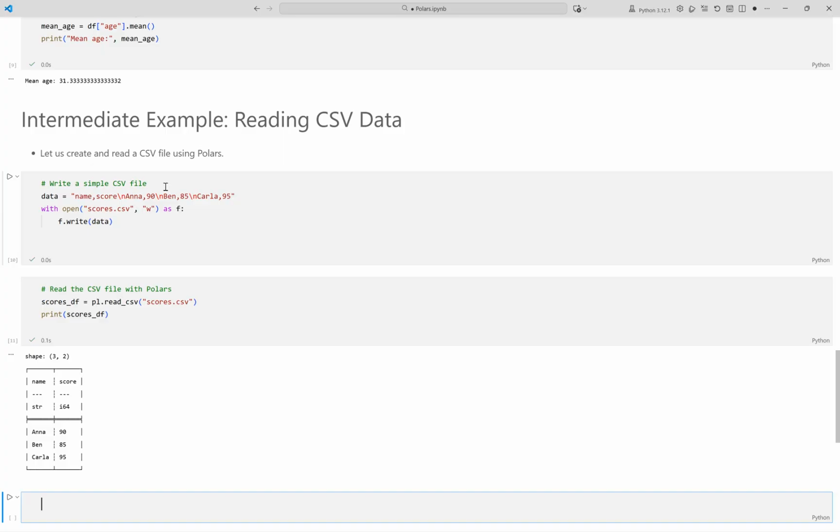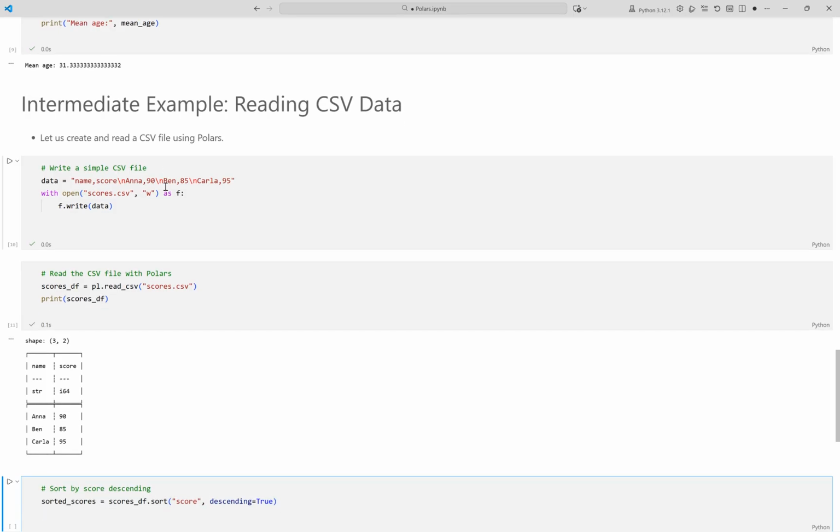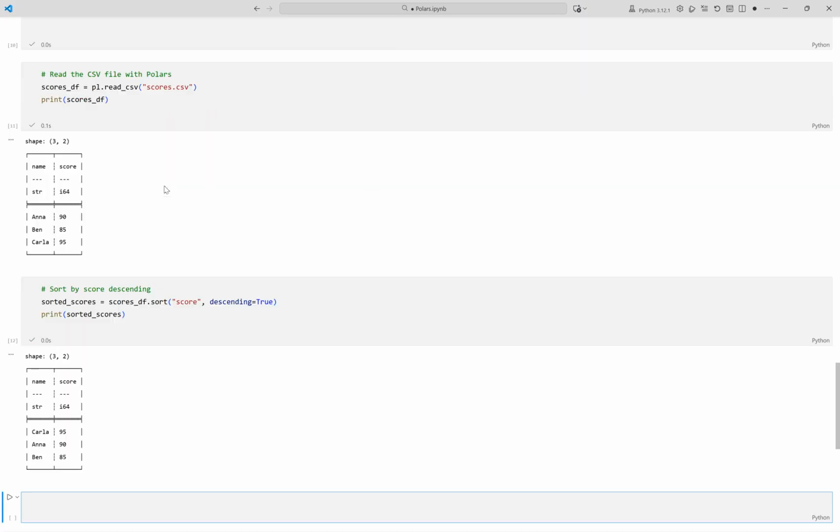This sorts the data frame by the score column in descending order. This sorts the data frame. This prints the sorted data frame. Running the cell now. Here, the output shows the data frame sorted by the score column in descending order, confirming that Carla has the highest score of 95. Notice the shape remains (3, 2), meaning all rows and columns are preserved, and only the order has changed. This step demonstrates how to manipulate and order data after reading a CSV, a key part of data wrangling with polars.